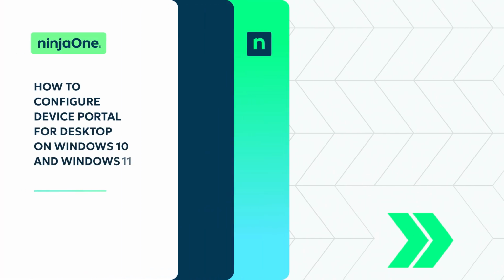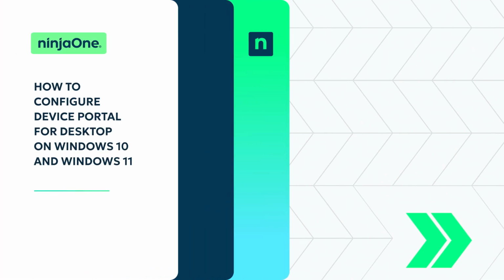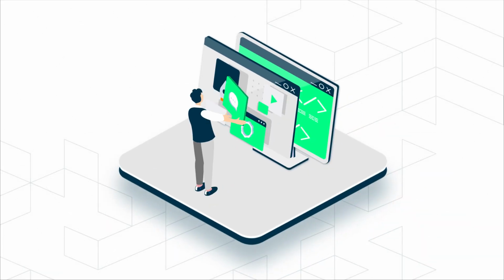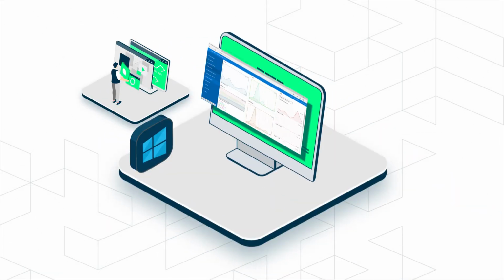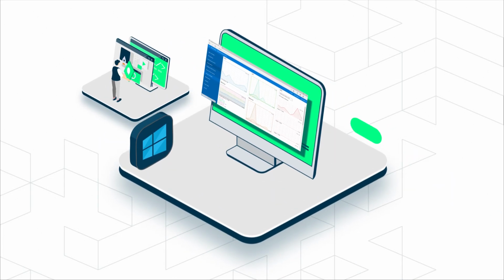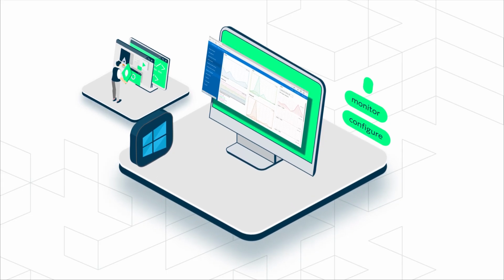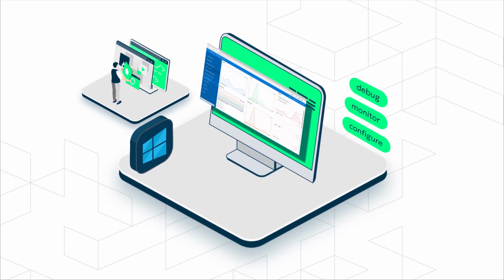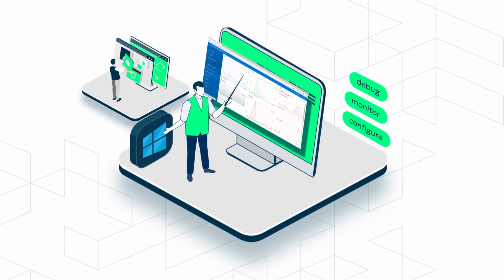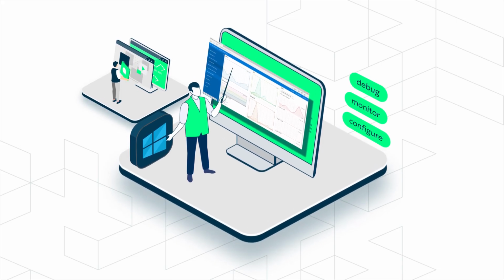How to configure Device Portal for desktop on Windows 10 and Windows 11. Need to test apps or manage your device remotely? The Windows Device Portal offers a web-based interface to configure, monitor, and debug Windows 10 and 11 systems. In this video, we'll show you how to configure the Device Portal for desktop on Windows.